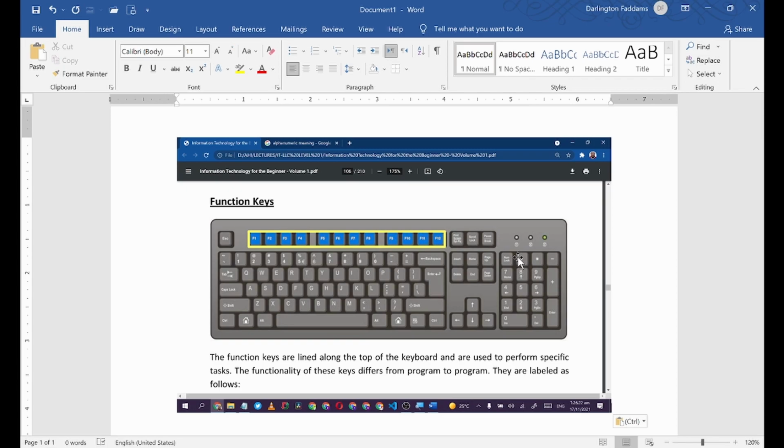So when you print screen, it captures to the clipboard. When you print screen, it captures to where? The clipboard. And so if you want to get it back, what do you do? You paste.